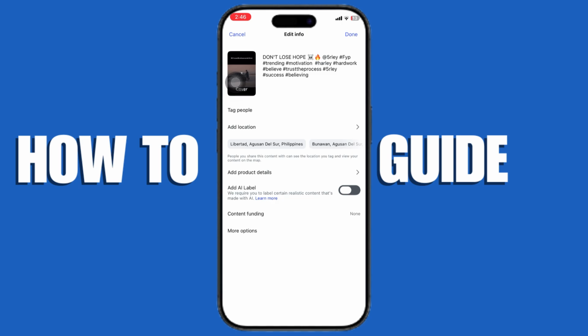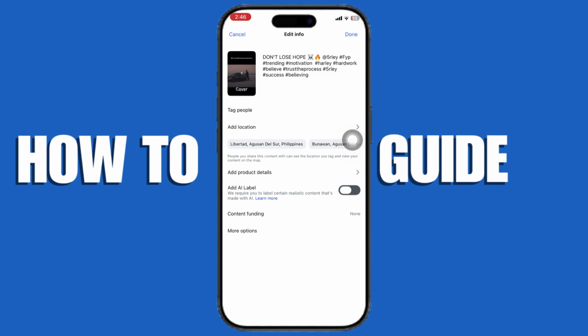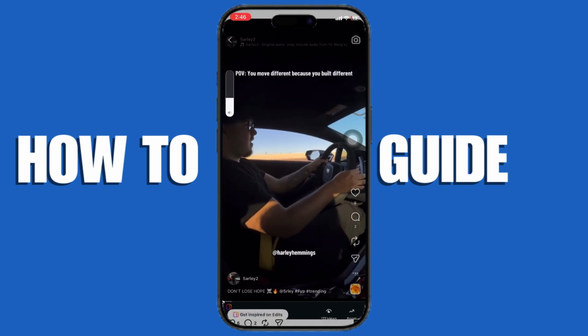If the post was made with music using Instagram's built-in feature, you won't see a direct remove music button. So what you need to do is either lower the volume completely if editing options appear, or remove and re-upload the post without selecting a song.